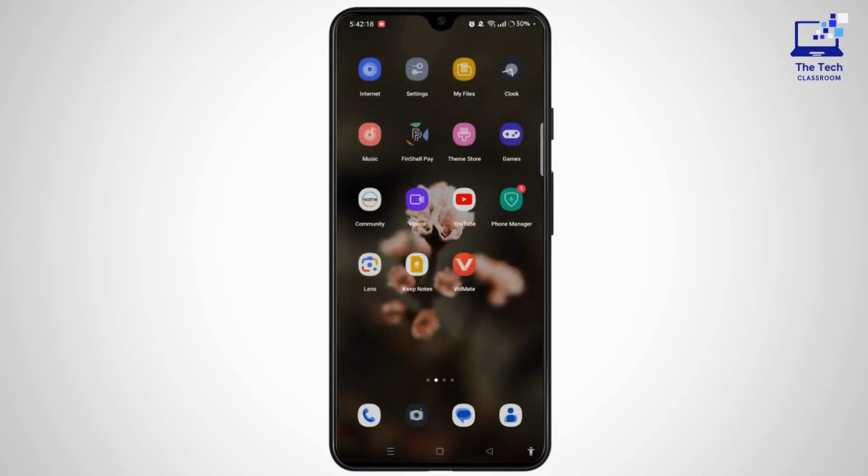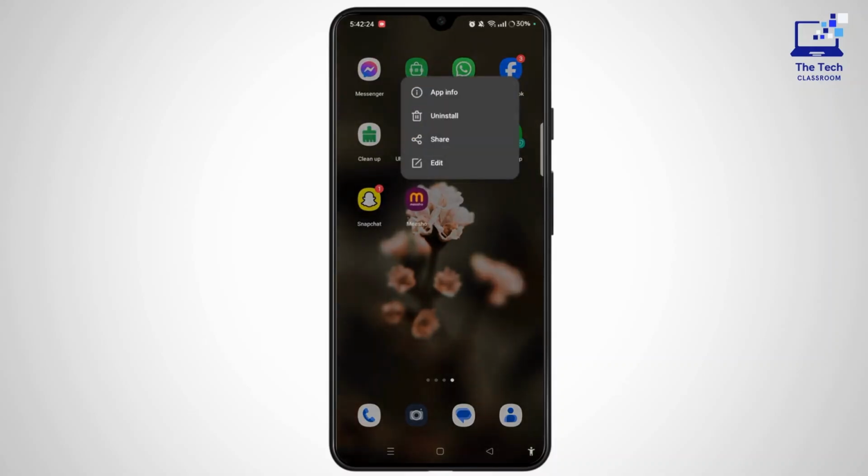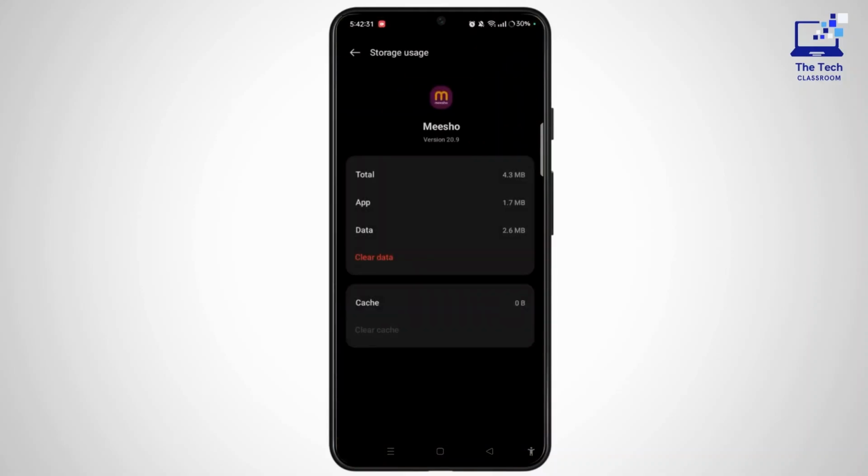Now clear the cache. Clearing the cache might fix this kind of glitch on a device. Tap and hold on the Meso app. Now tap App Info, select Storage Usage, and tap Clear Cache.